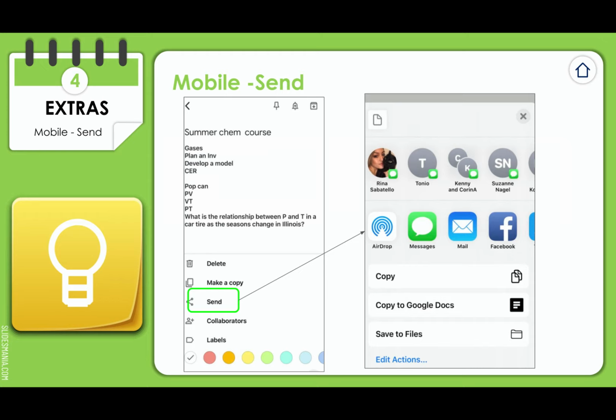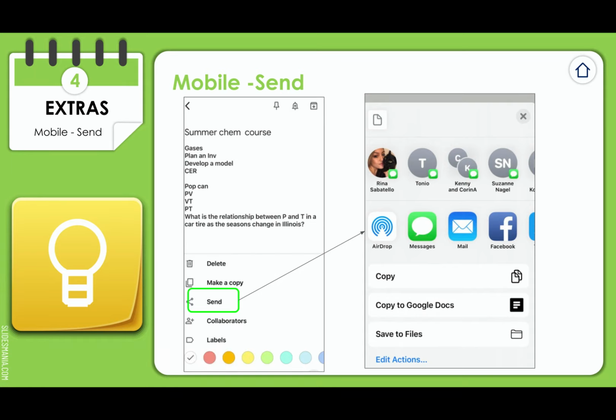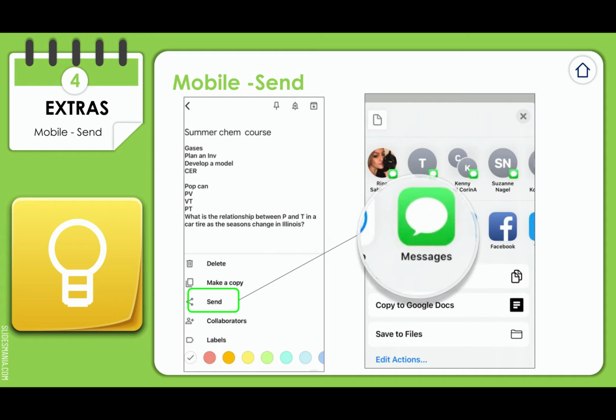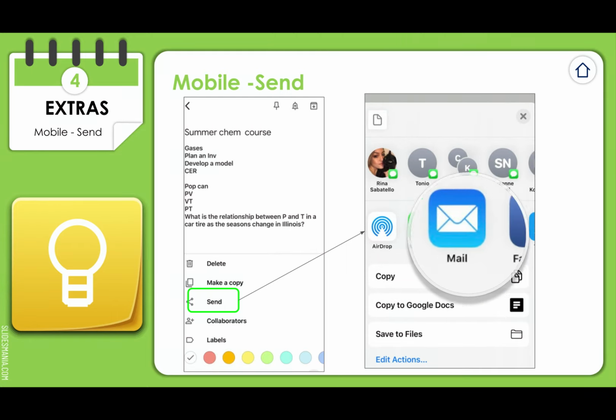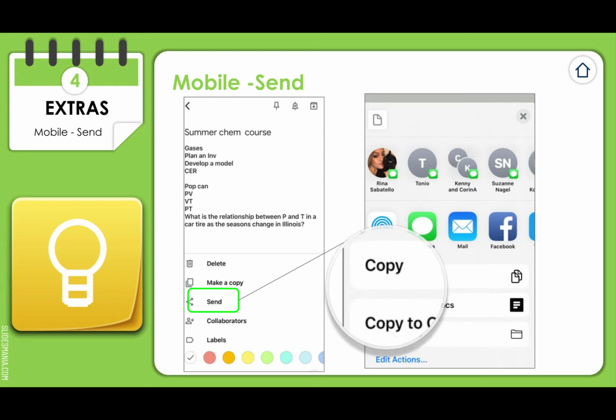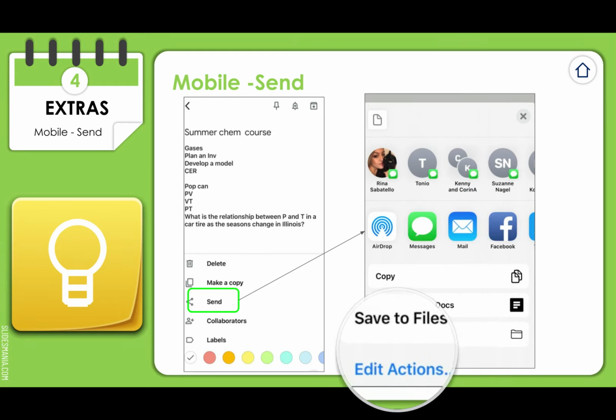Lastly, on your mobile device, if you want to send a note or a list and not collaborate, so send is just sending them a copy of the list, I would go to send, and I could send it by AirDrop, messages on my phone. I could choose who I want to send it to, Gmail, Facebook. I can make a copy to Google Docs, save to files, and there are more edit actions.